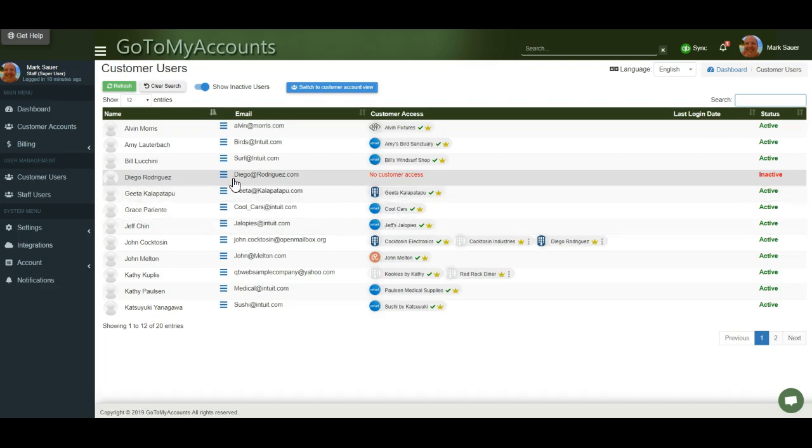So in this case, for this one, I think if we were to try to log in, it should give us an error, hopefully. Yeah, they have no default customer account access, so they can't log in. So if you're wondering, hey, how do I suspend a user? Just remove their access to any account. That's all you got to do.